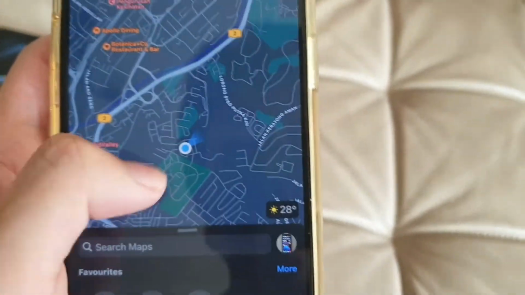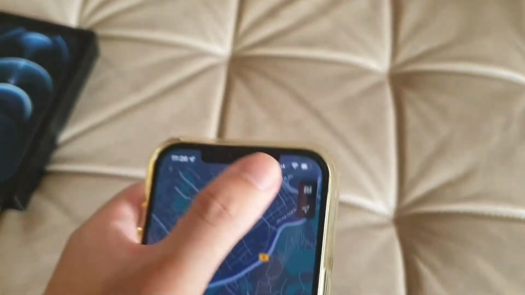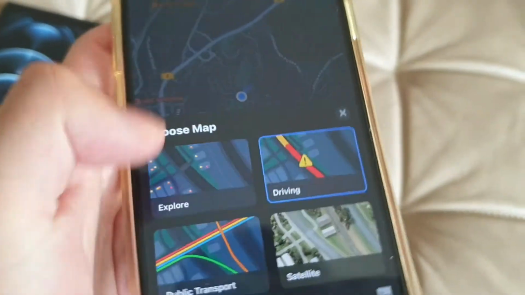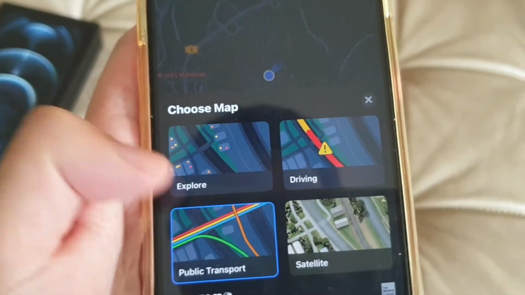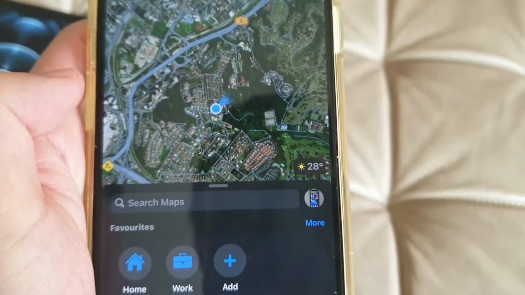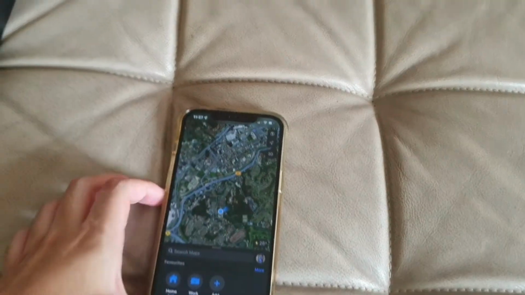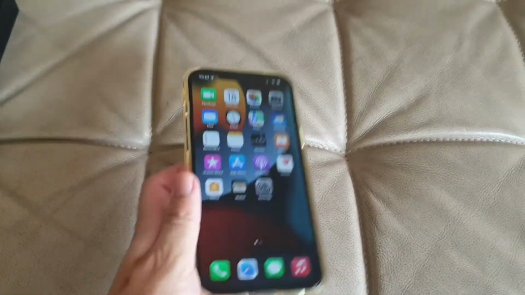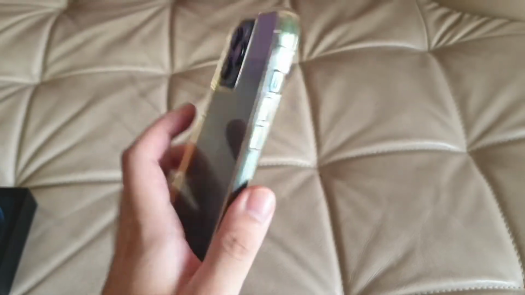When you go here, you can see it's a new design, but if we change, you can change to driving, change to public transport, or you can use satellite, right, if you want to. So actually those are new great designs by Apple. And yeah, that's about the review.